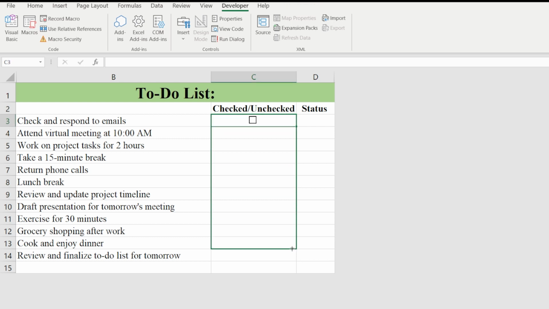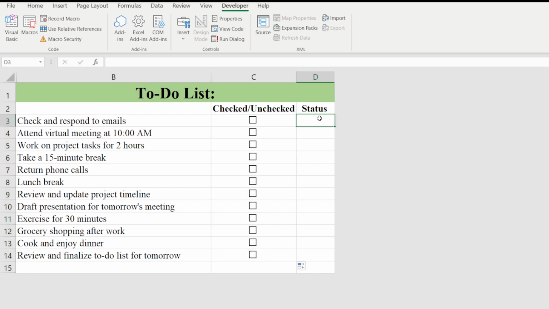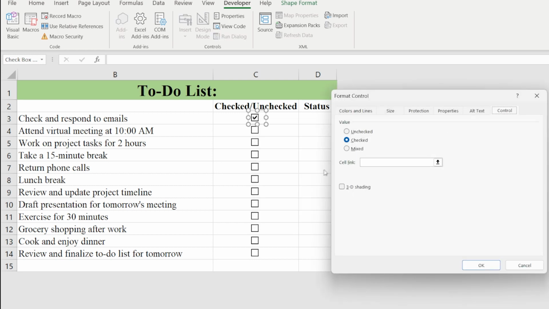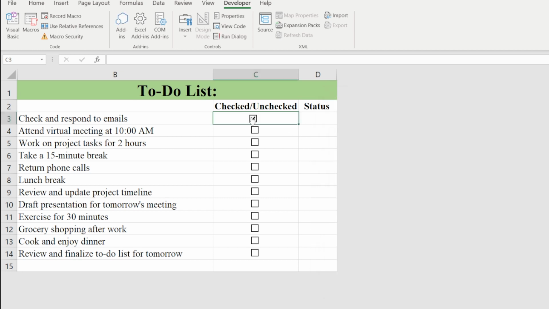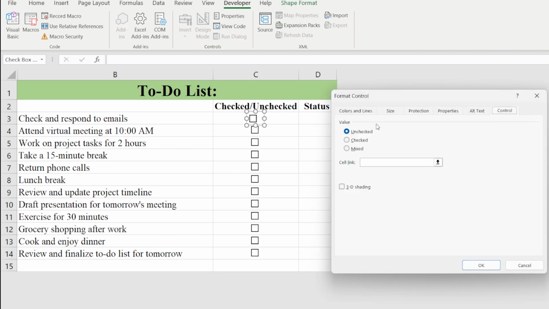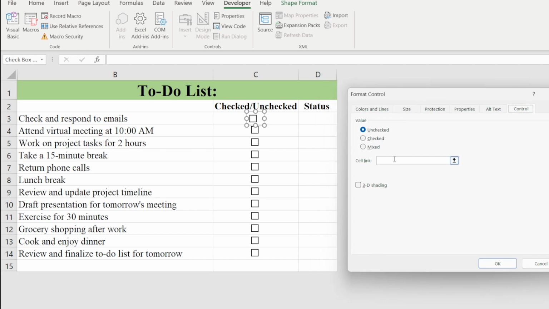Let me just drag and copy these checkboxes for all the listed items, and here for status we need to again right click on the checkbox and select the format control. In the control section we see the value that it is checked. Please don't get confused. It is because I have selected the check here, that is why. If I unselect it and again go back to the format control, now you can see that it shows unchecked.